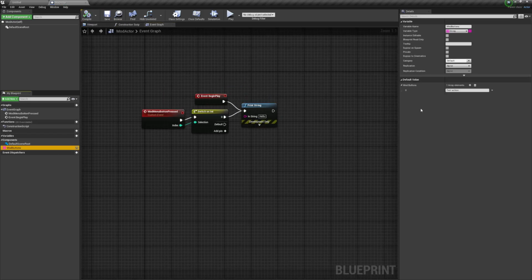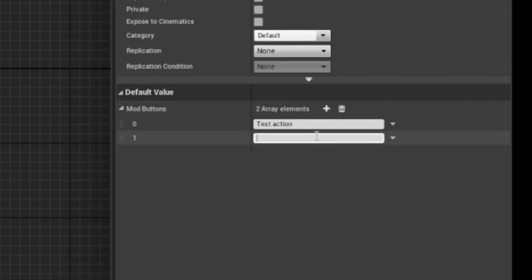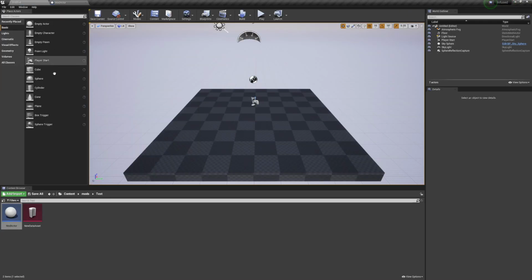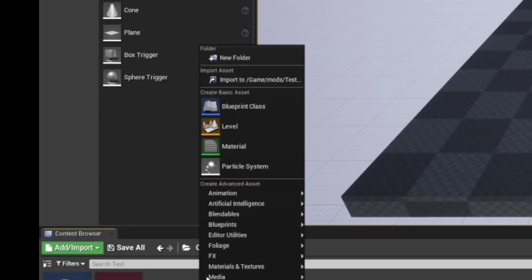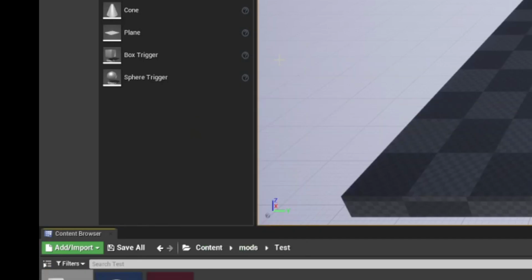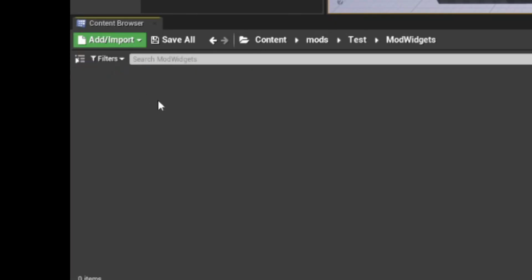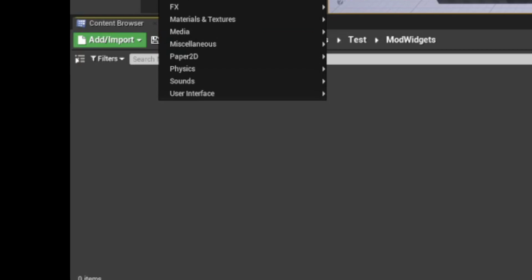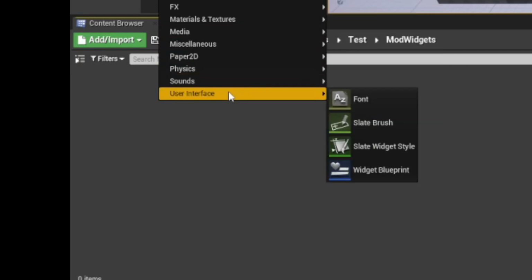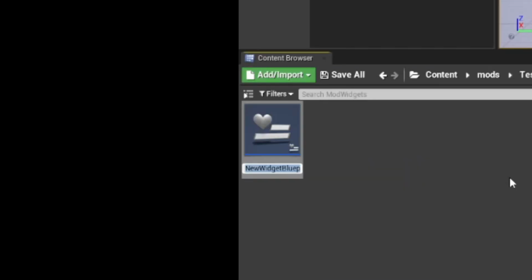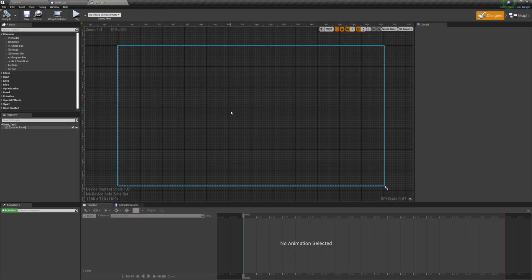But let's say you have another button that will test or create a test widget. Let's go create our widget. I like to put this in its own folder. I call it mod widgets. And in this folder, right click to add something, user interface, and then widget blueprint. I'm just gonna put it MW test and save all. Whenever you have a plus symbol, double click to go into your widget, and here we go.